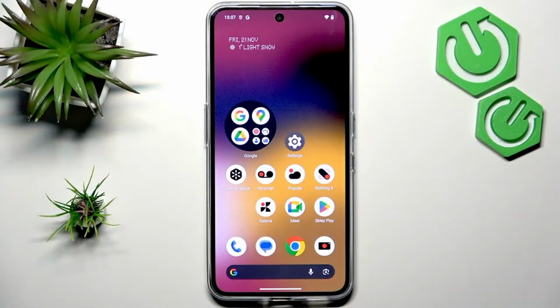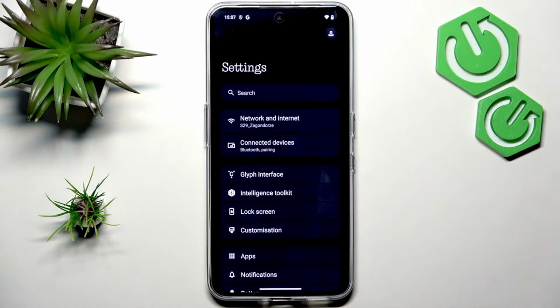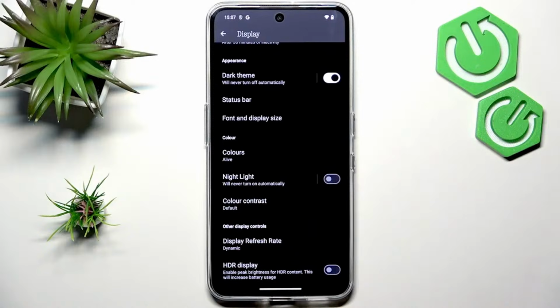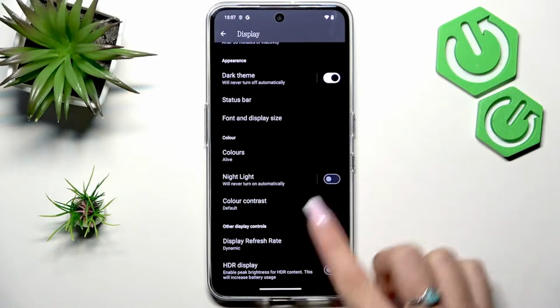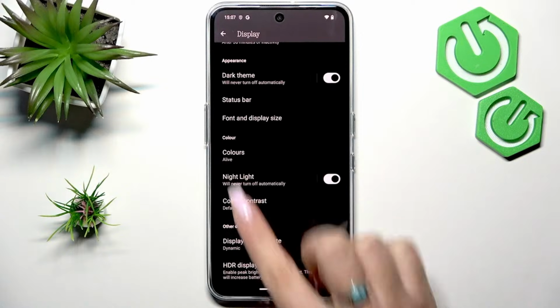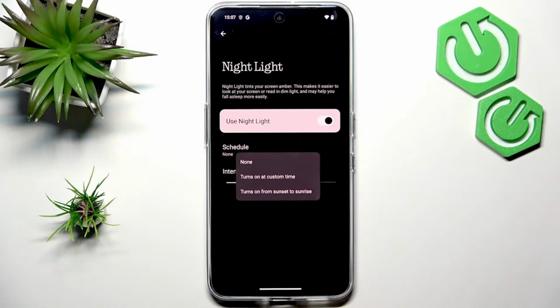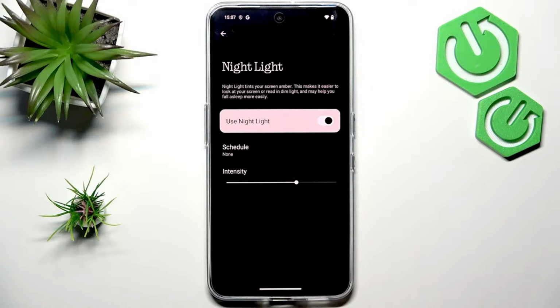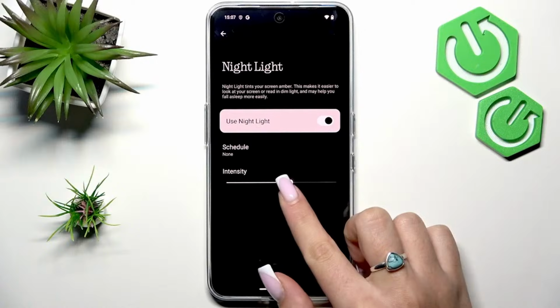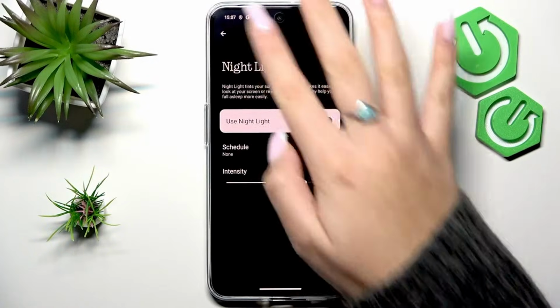Okay, so let's start with the eye comfort mode. Let's go to settings and you want to go to display section. Now find night light, which is eye comfort mode, and let's enable it. As you can see, my screen instantly turned a little bit yellow, and that is this night light. Let's tap on night light, and also I can schedule it here. I can set a custom time, or I can select from sunset to sunrise. Additionally, I can control intensity of it, so play around and adjust your desired intensity.